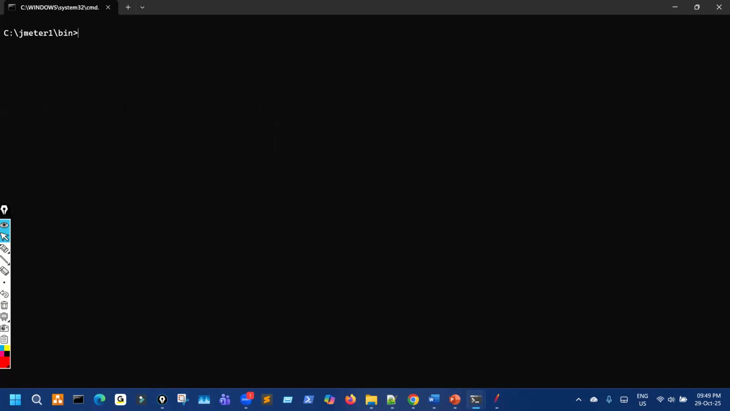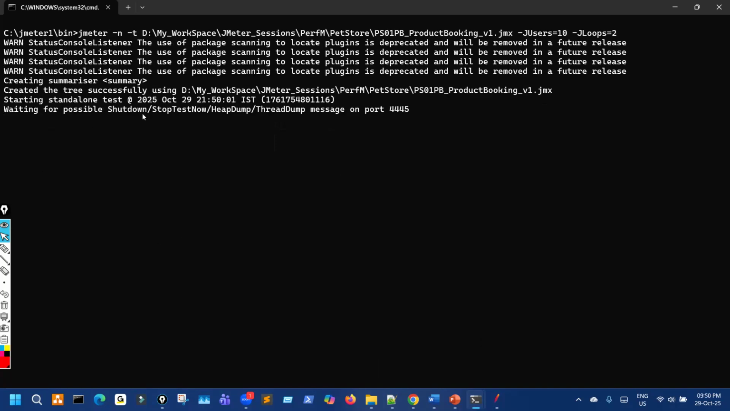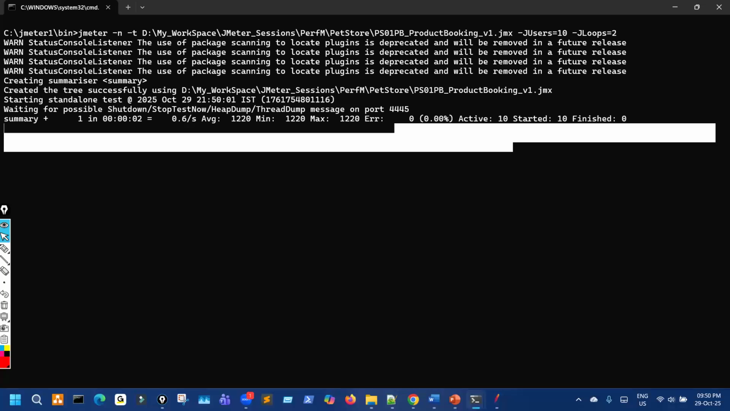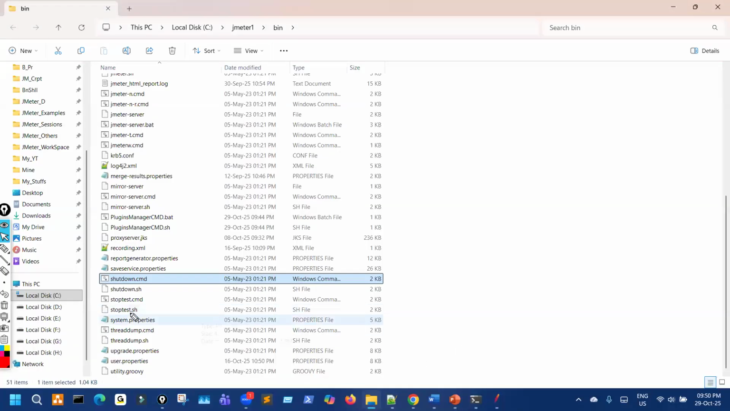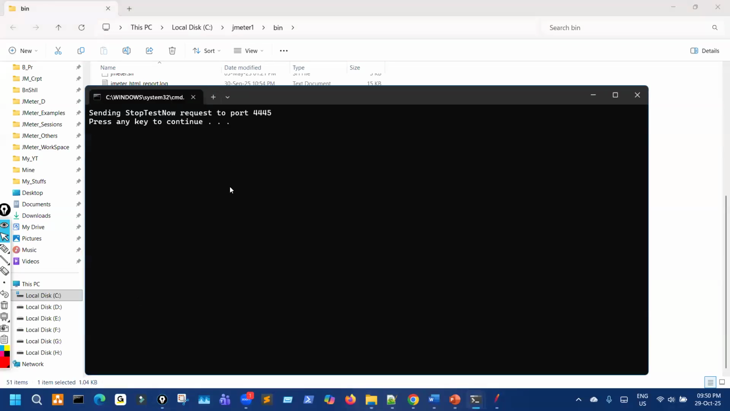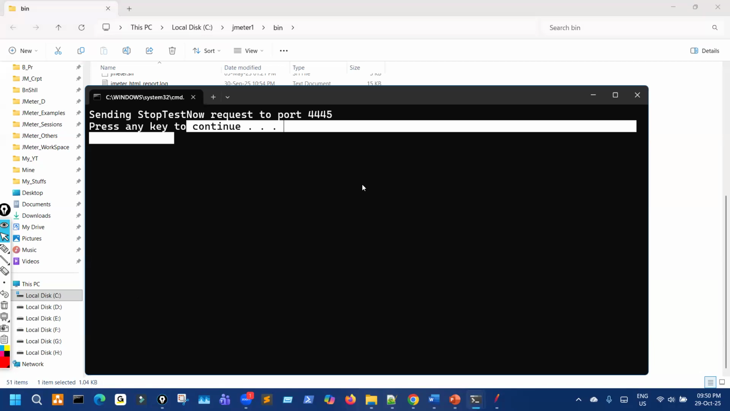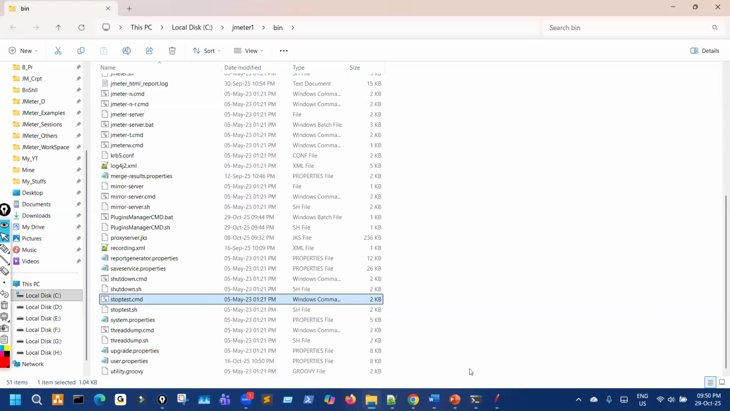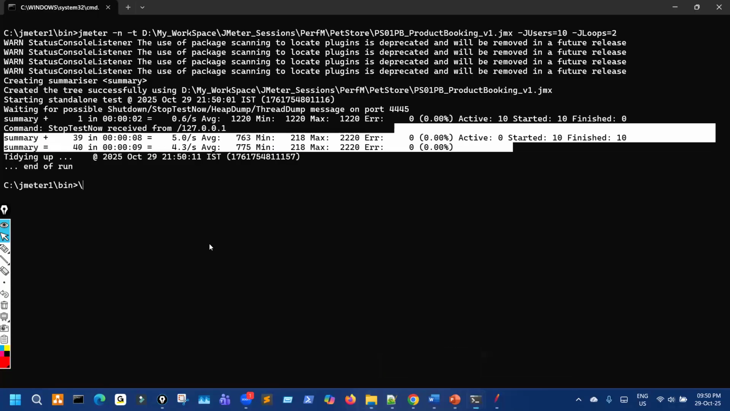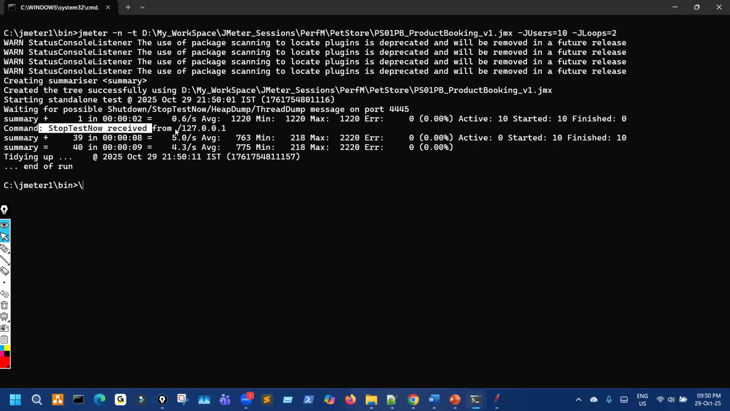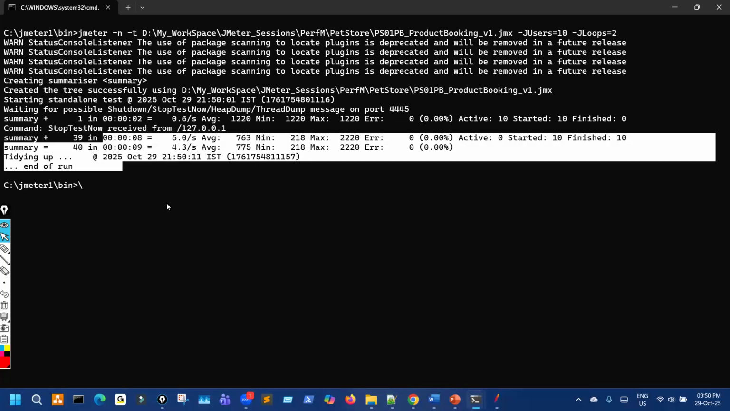One more time, I'll run it. Again, it's running, right? You can see here it started. Now we'll do it with stop test. Here is stop test.cmd. Simply double click on that, and a console will come and ask you to press any key to continue. You can press anything, and that console will vanish. You can always come and see here that the stop test command was received, and the test will be stopped. So this is the technical way to stop. Understand?